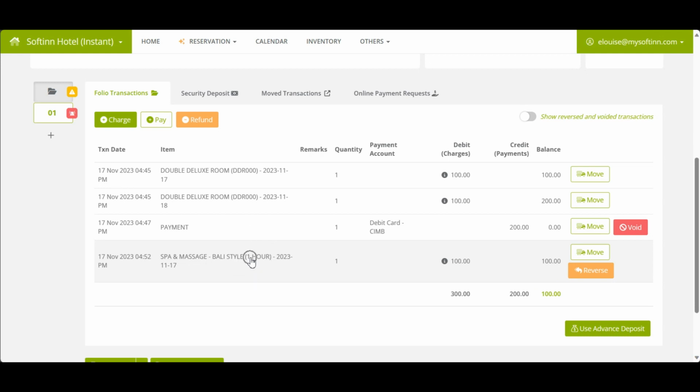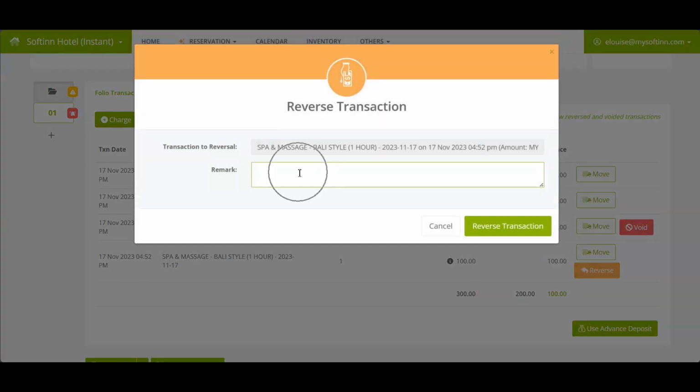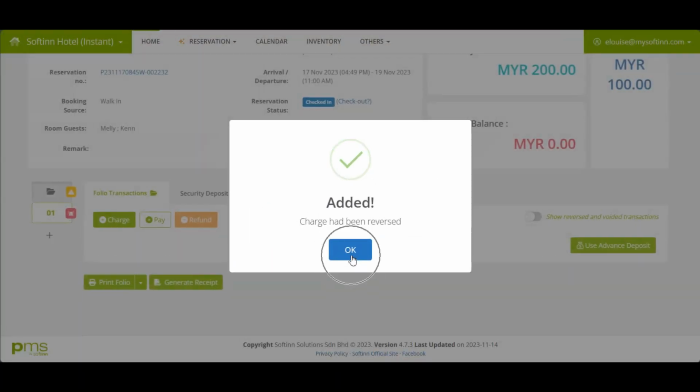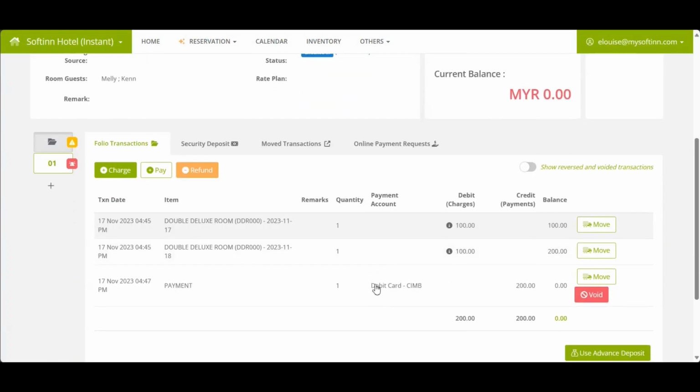Let's say that you have inserted the wrong amount for the spa charges. Click on the Reverse button to reverse the spa charges. You could insert the remark for the reverse transaction. Once done, click on the Reverse Transaction button. The spa and massage charges transaction has been reversed.